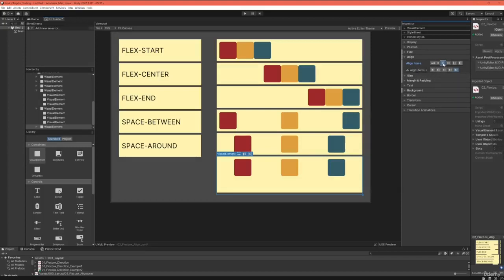So they are also flex-start for aligning them at the beginning of your cross axis, flex-center, putting them in the middle of your cross axis, and end, putting them on the end of your cross axis. So I think it makes sense that those three correspond to this. This is start on both axes, this is center on both axes, and this is end on both axes. Now there are two more settings for the align items.